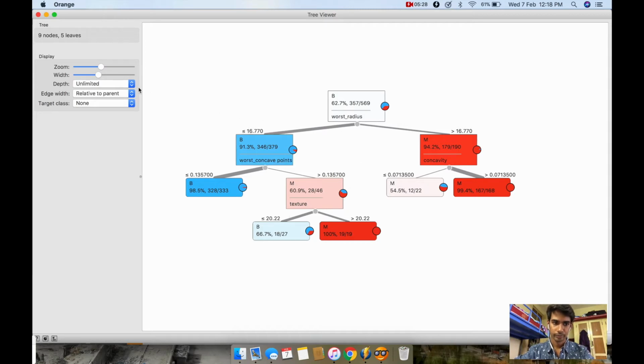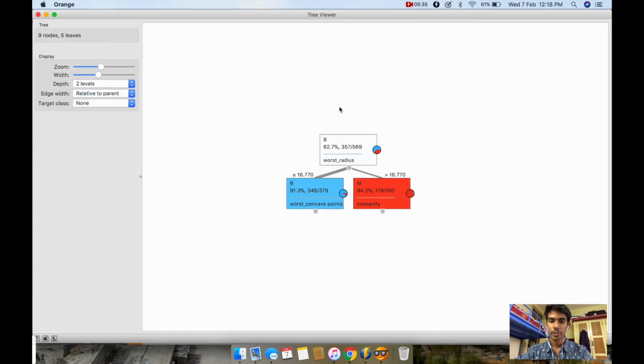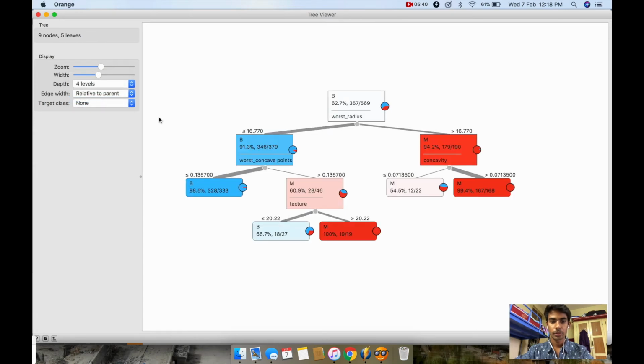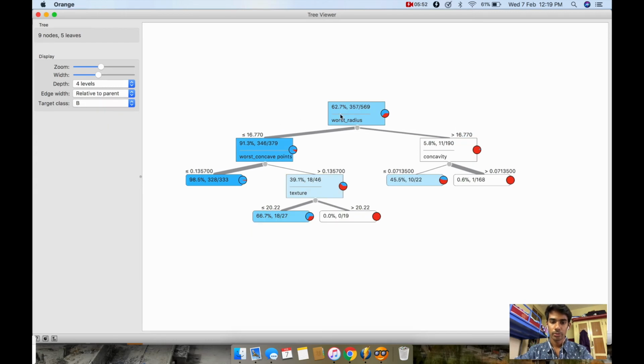Now you can change the depth of our tree. Suppose I choose 2 levels, then our tree will be very short. Here you can change it up to 4 levels. This is our decision tree. And if you want to target any class, like we have two diagnoses B and M, if you want to target only B, then see, this is only B. It will show only the B. Where are the B? It will show with the blue, and it will show only M now. All these are M.